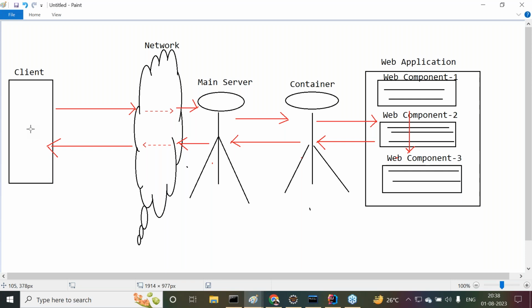If the request is coming for a static resource, who will handle it? The main server itself will handle it and send some response back to the respective client. If the request is coming for a dynamic resource, who will handle that request? The container. Immediately the main server will forward that request to the container. Now the container will handle that. How will the container handle that request?